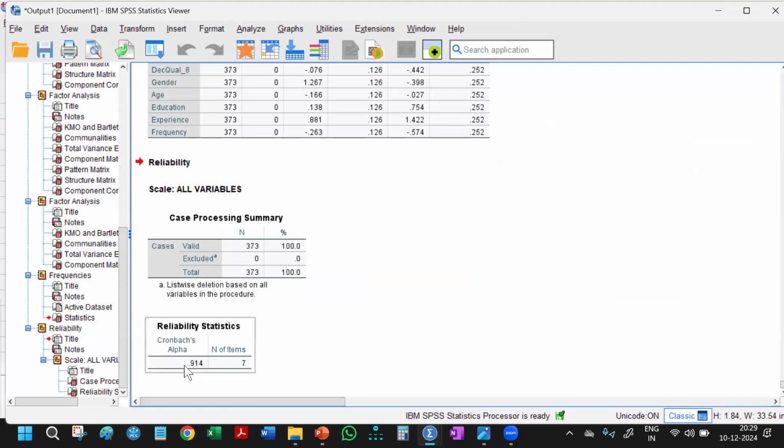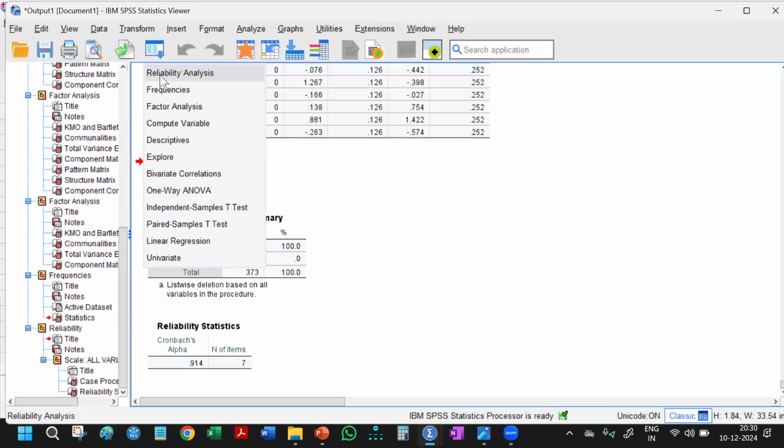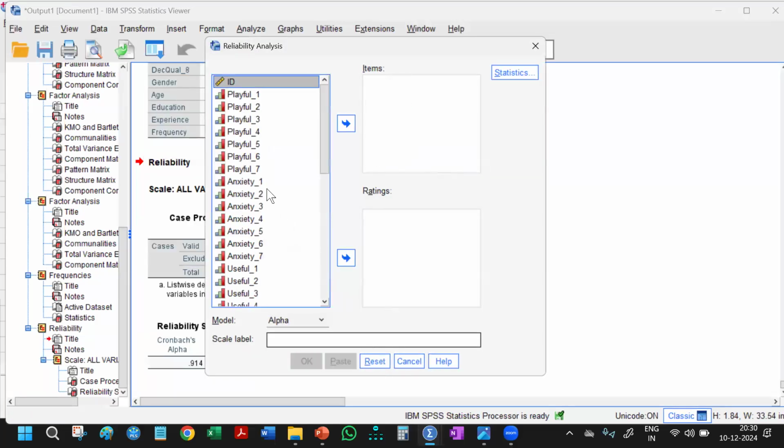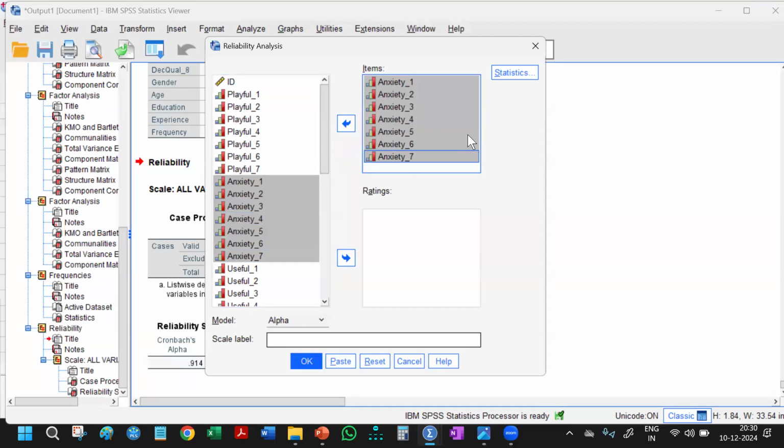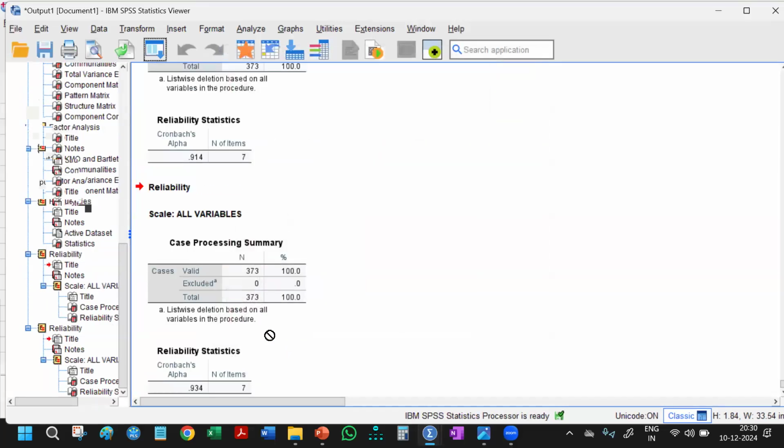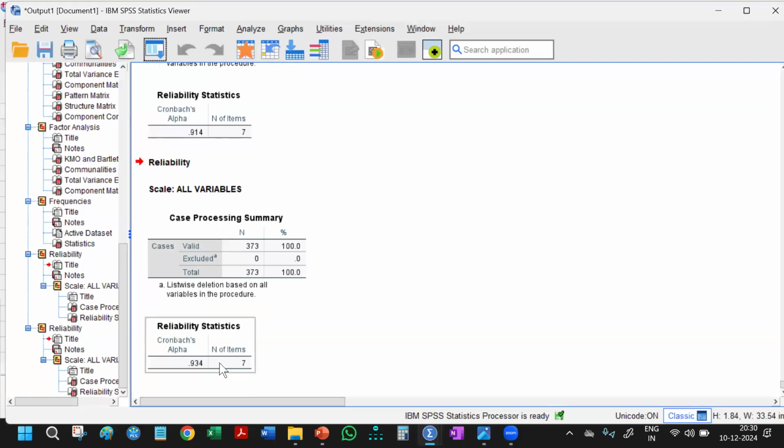So what is the Cronbach's alpha value you get? It is 0.914. 0.914 is greater than 0.7, so that is good. We got a good reliability score. Now we'll run for another one. This is a shortcut method. You can open it from here. Reset. Again, you click anxiety 1 to anxiety 7. Send it to the right side, and then just click OK. So this time also we got 0.934. 0.934 is also greater than 0.7. That is also good. We did not face any difficulty, we have good reliability scores.